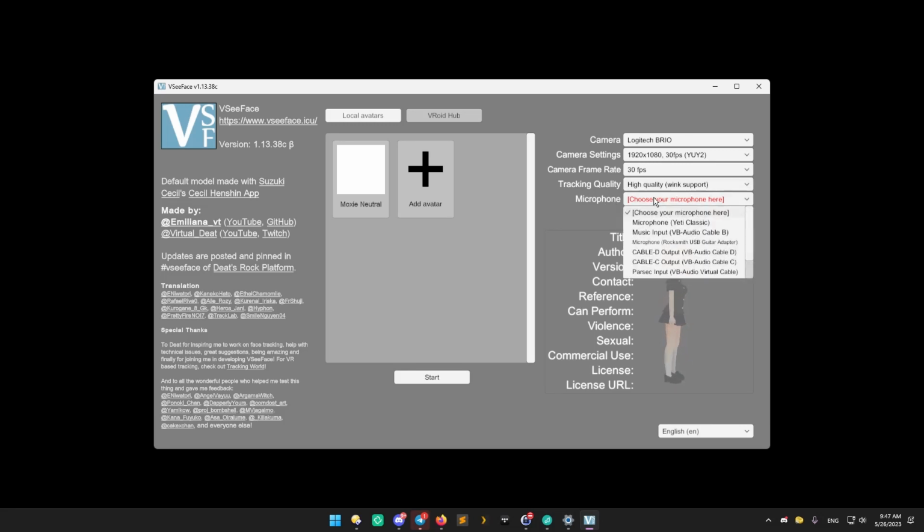Last but not least, it also needs to know which microphone you use, because this will allow it to listen to your voice and help with the lip syncing.